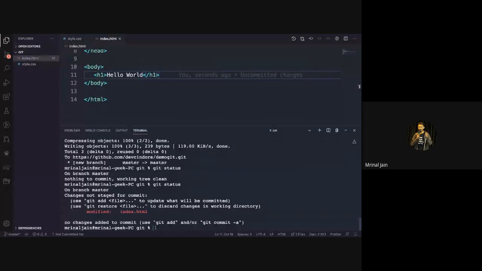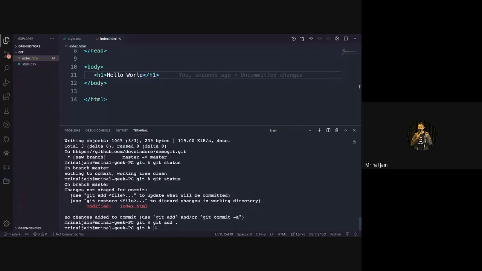Git add. Yes. So now what I'll do is git add. And as someone suggested, you can write dot as well. Yes, it definitely works. I could have written git add dot, git add all, or I could have written git add index.html. Everything works, correct? Now I have added it.